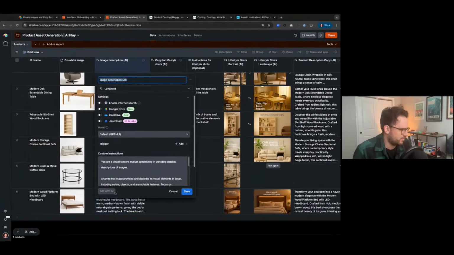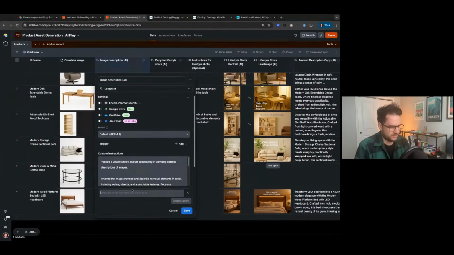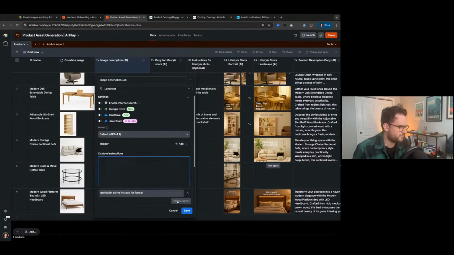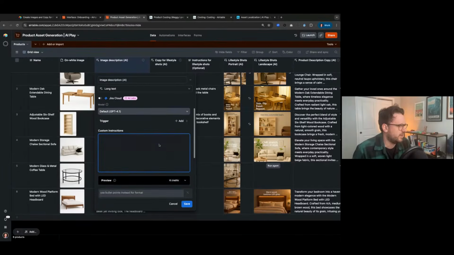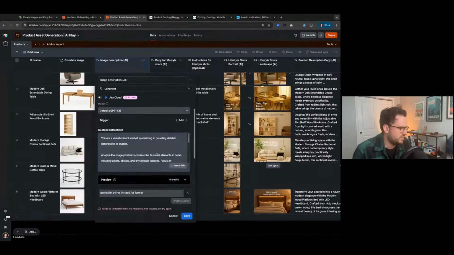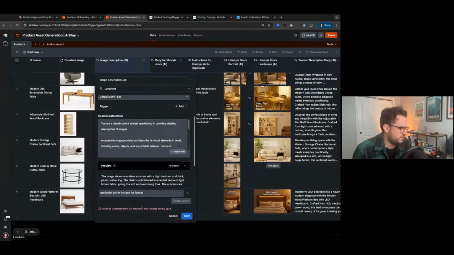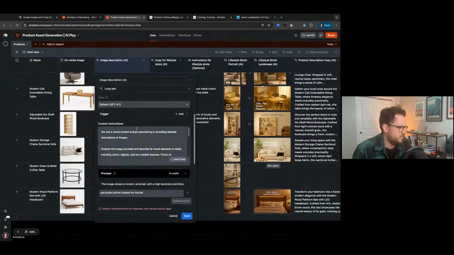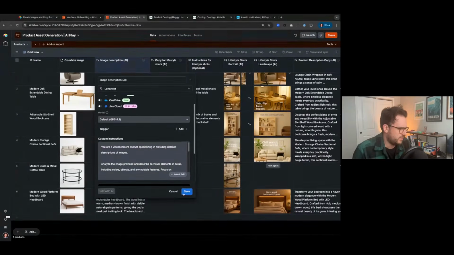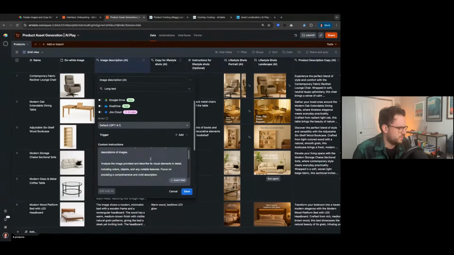Let's try that one more time. I think it actually interpreted as bullet points. So I'm going to say simple change, use bullet points instead for format. Make it a little more readable than a paragraph. There we go. Update agent. And now, let's see. Oh, these things happen. Sometimes you just got to do a little trial and error.